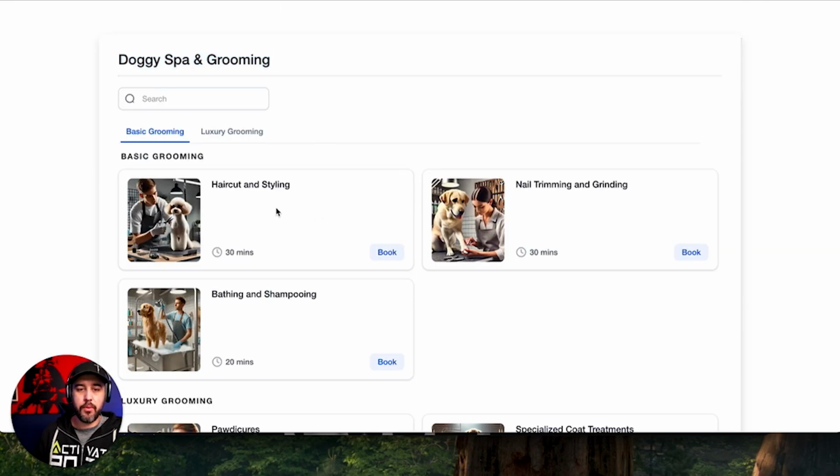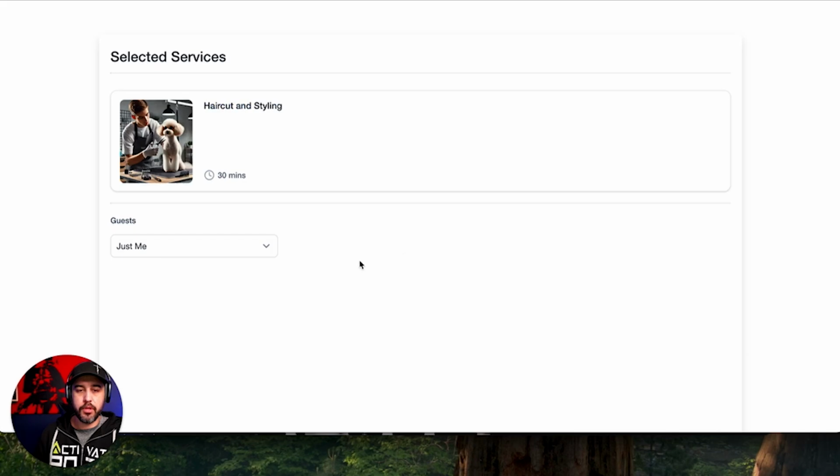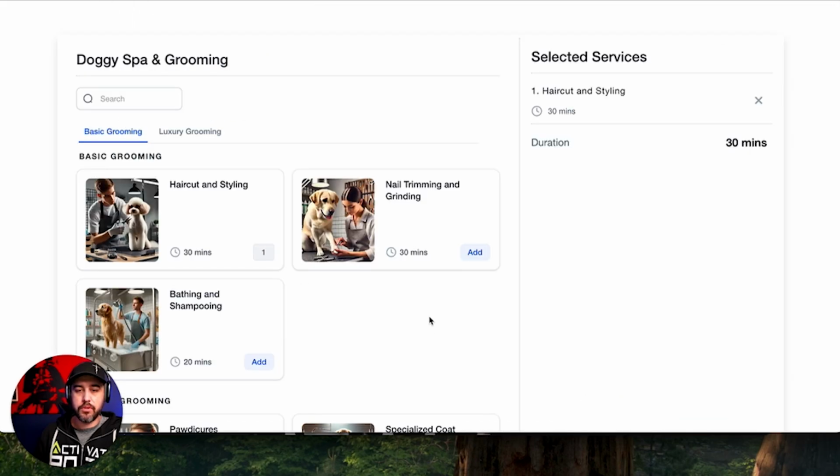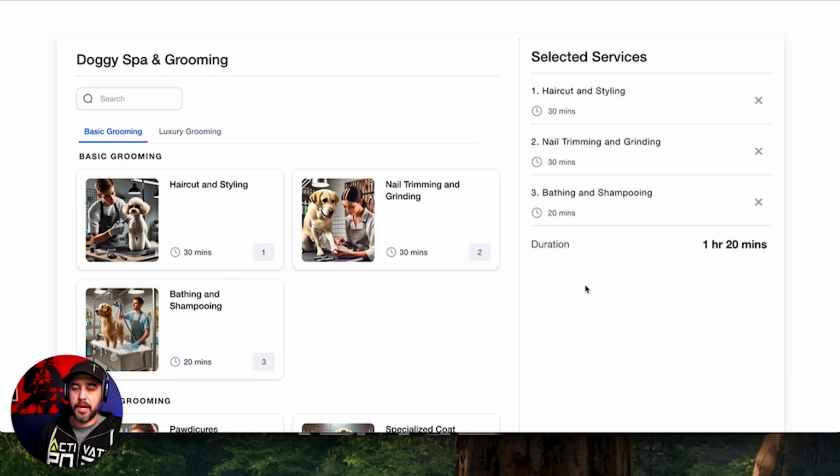So if I go here and I want to click on haircut and styling, I want to book this. It's just for me, but I also want to add a service. So I want to do the haircut and styling. I want to do a nail and trim, and I want to do the bath and shampoo for my dog.